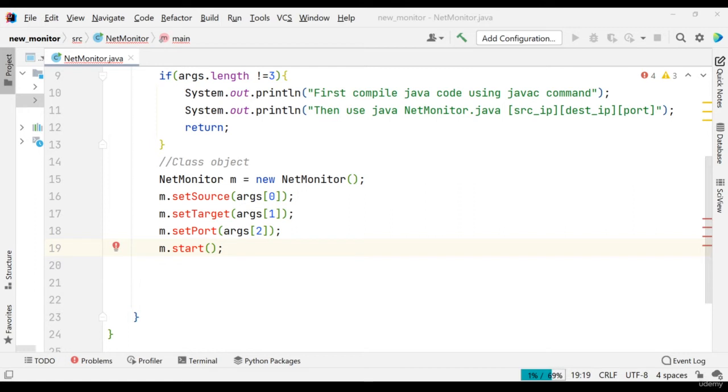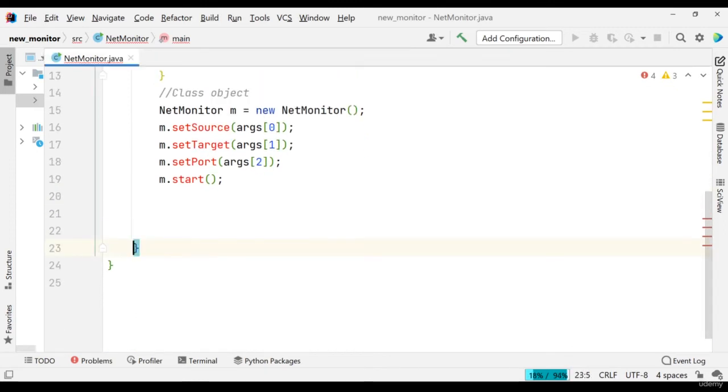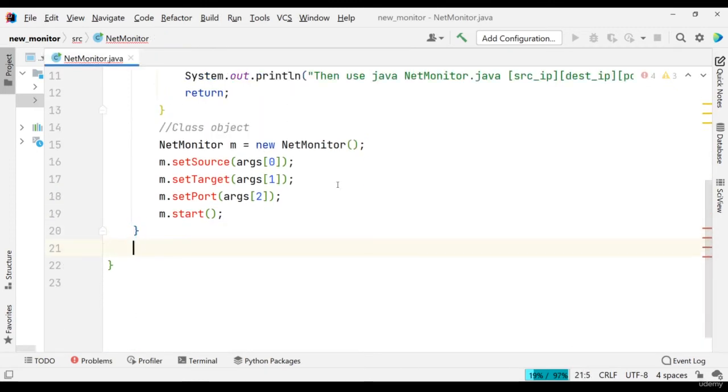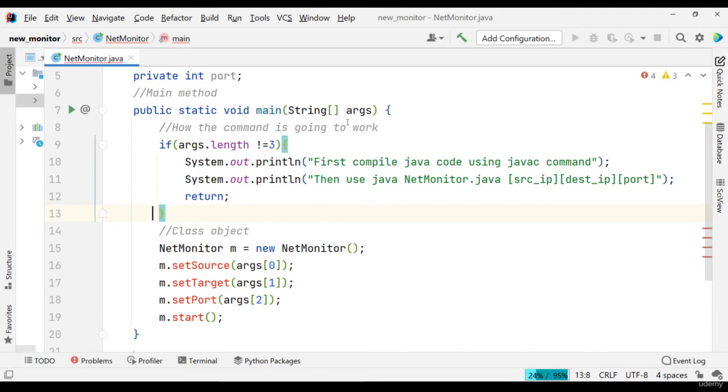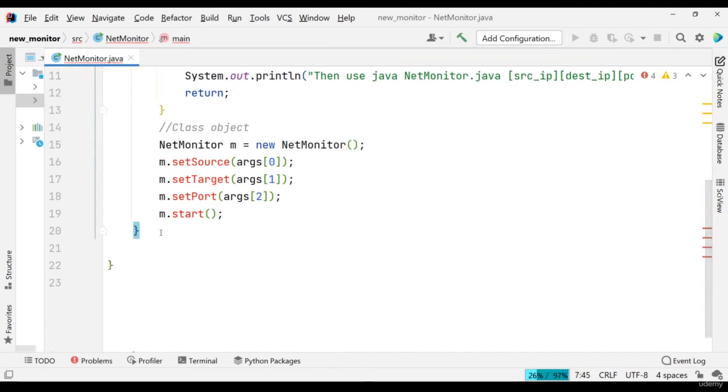So let me perform two or three things here, which is basically one private void. Again, it's in the main method only, or you can close this main method. If you want to use such beautiful brackets, you can use Rainbow Brackets. It's one plugin in the IDE.